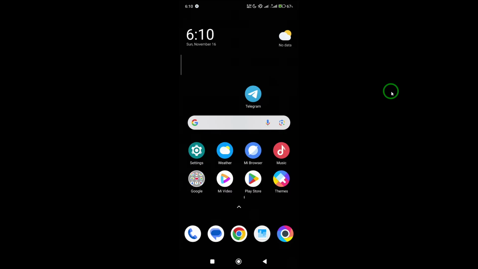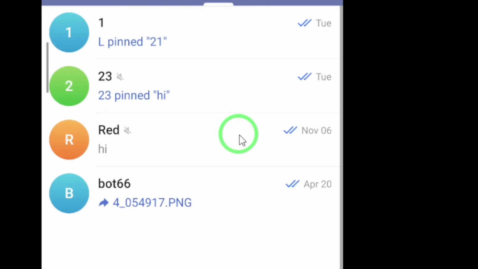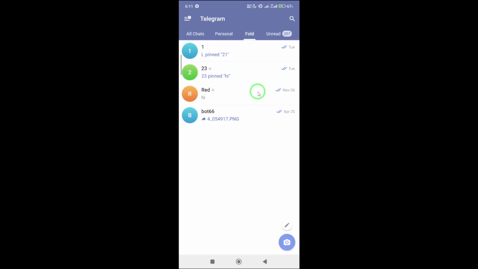Let's get started. First, open the Telegram app on your phone. Make sure you're logged into your account and on the home screen, where all your chats are displayed.